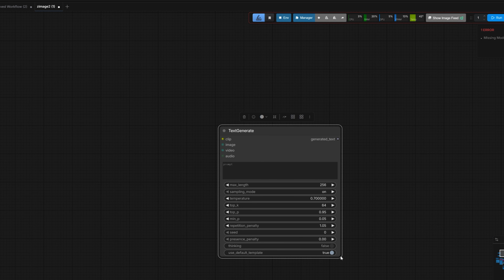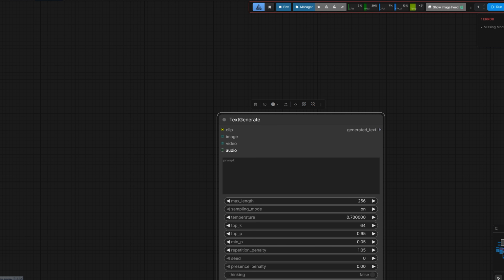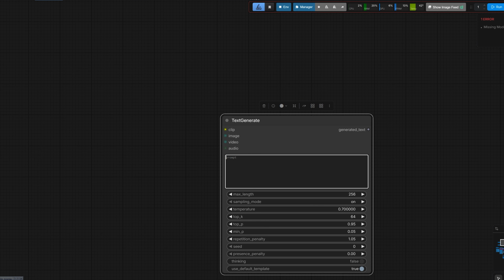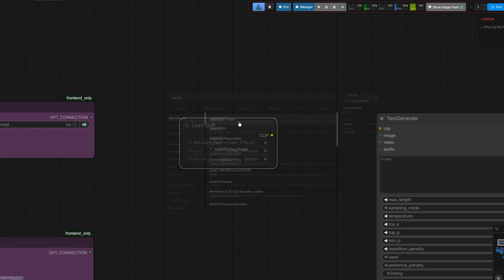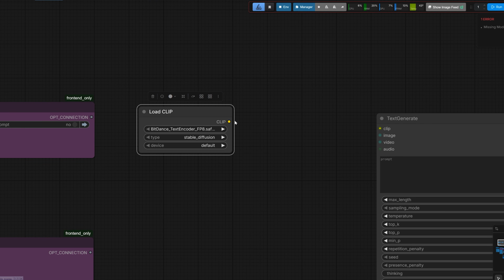You can see it has a clip input, image input, video input and audio input. This means it can describe your image, video or audio. You can also write any text inside the prompt box and ask it to enhance your prompt. Now first, I add a load clip node and connect it to the clip input.